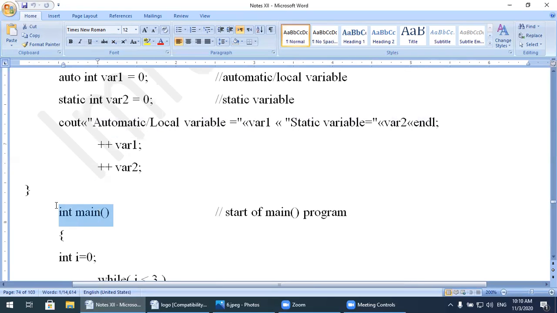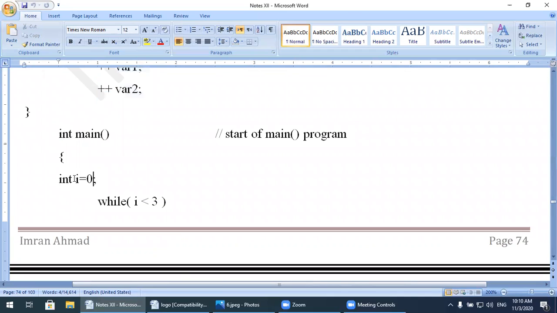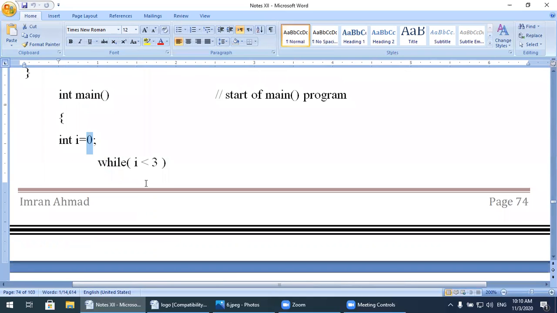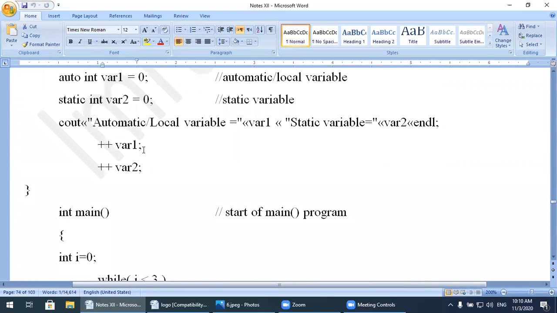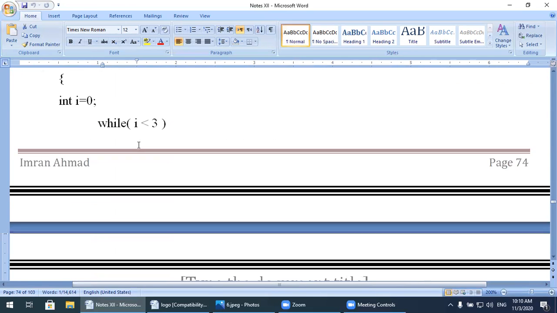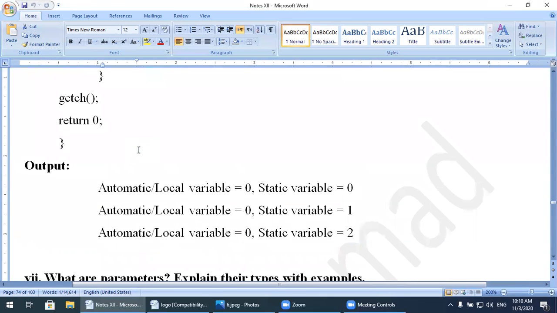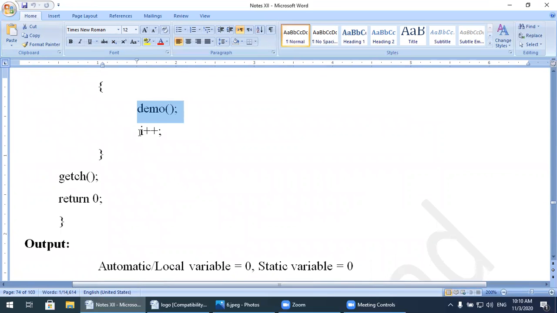Now the main function. In the main function, we will call this statement. How will we call it? Integer i, this is a local variable, while i is less than or equal to 3. I having the value 0. 0 is less than 3, the condition is true. Control will be transferred inside the block. Now this function will be called the first time, and both variables will increase their value. When it ends, 3 times this function will be executed.